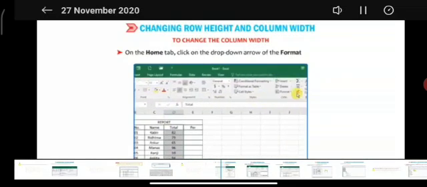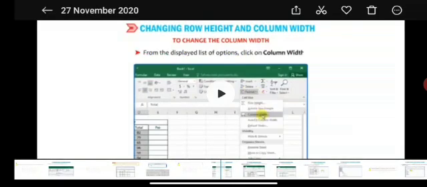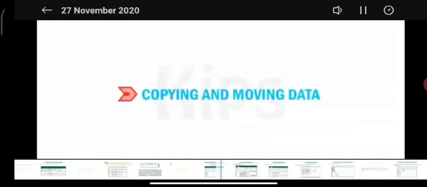So now to change the column width. Select the column. On the home tab, click on the drop down arrow of the format button. From the displayed list of options, click on column width. The column width dialog box will appear. Enter the desired value and click OK. Observe the change on the selected column.